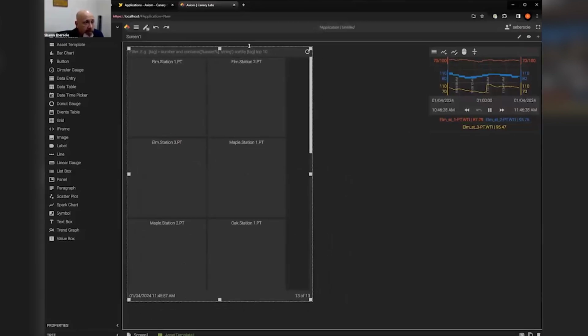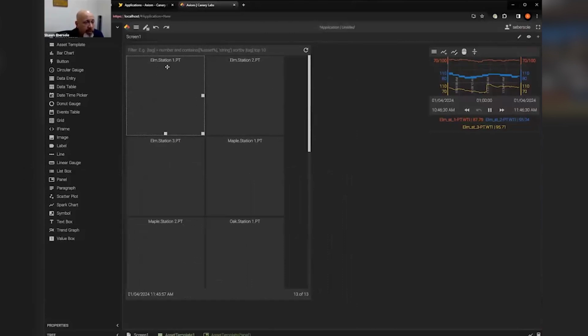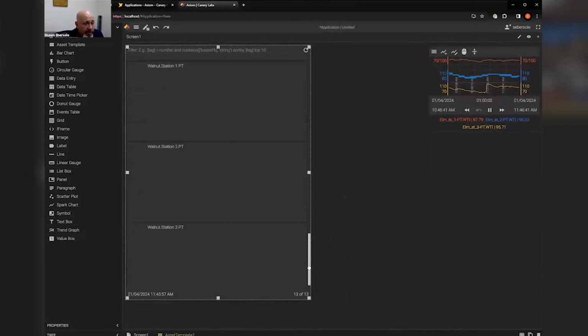Now I can make this template a little bigger, maybe bump it up here. Each one of these little squares represents one of my assets. We just call this an asset panel. Now, anything I do on one panel propagates across all assets. So you can see just by changing the size of it, it automatically did that for all 13 assets.